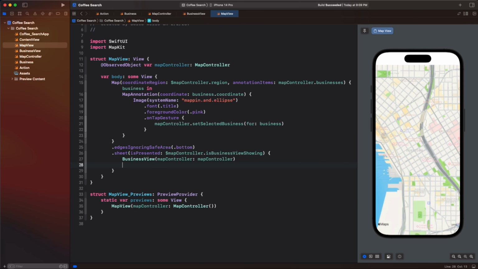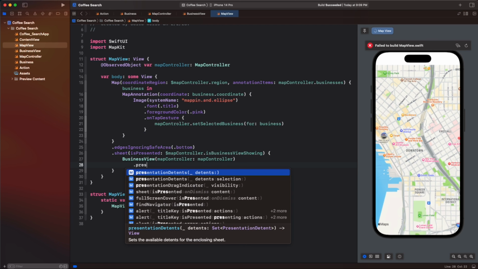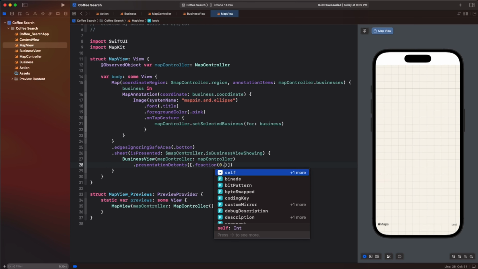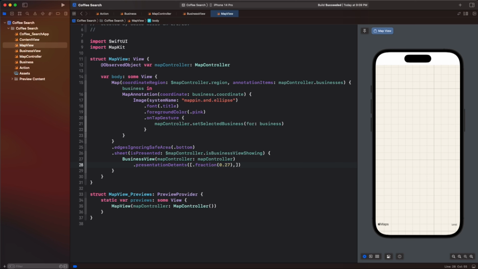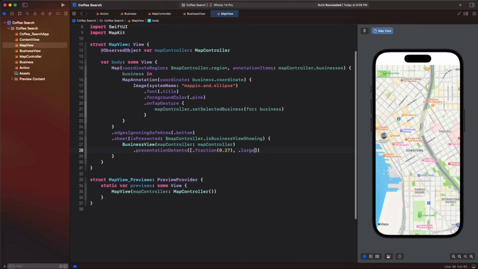We're not actually passing that map controller in there. We're just using the property on line 12, passing into that view. And then we're going to just modify the presentation sheet a little bit by doing a dot presentation detents, and this is just an array. And the first option we're going to pass in is a fraction, and that fraction is just going to be 0.27. So it's not going to be very big. It's going to take up a little bit of space on the bottom. Now we could just have one option in here, but if you wanted to add more, you could also go dot large. They also have dot medium, and of course you can do fractions and customize it all you want. But there you go. That is the map view all built out.